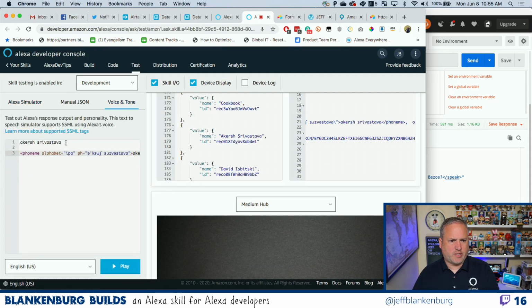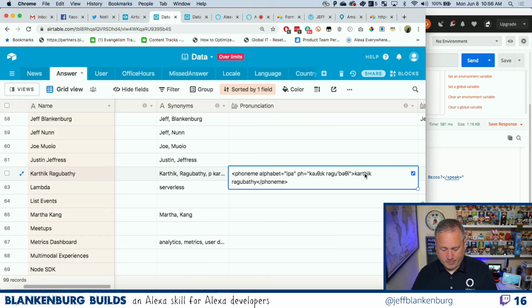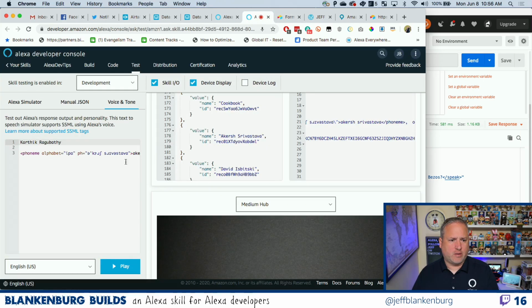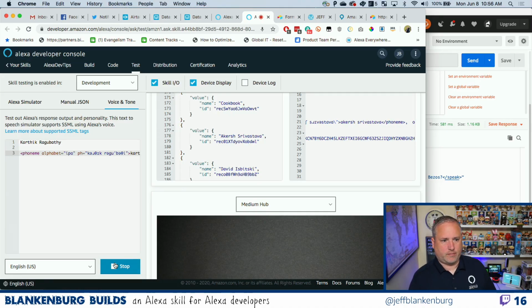So for you, I'm going to put your name in here like that. And then I'm also going to take the phonetic spelling I made of your name, which may or may not be right, and that's what I need your help with. So now I have the first and the second in order. Karthik Raghubati. Karthik Raghubati. I don't think either of them are right.